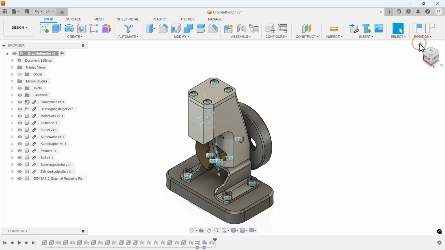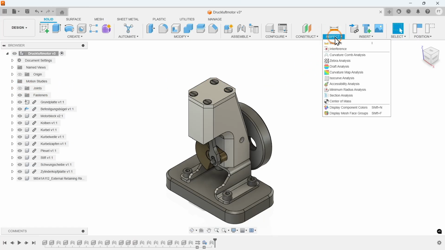the Function Show Component Colors. Especially with more complex assemblies, it can be difficult to keep track of all components. Fusion offers a practical solution here. Each component can be displayed in its own color. To do this, we click on the command Show Component Colors in the Inspect menu.